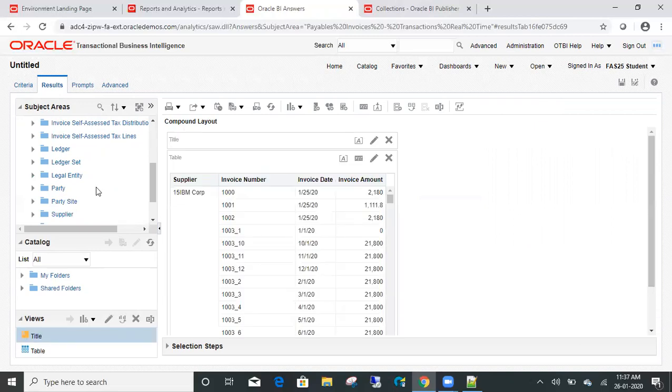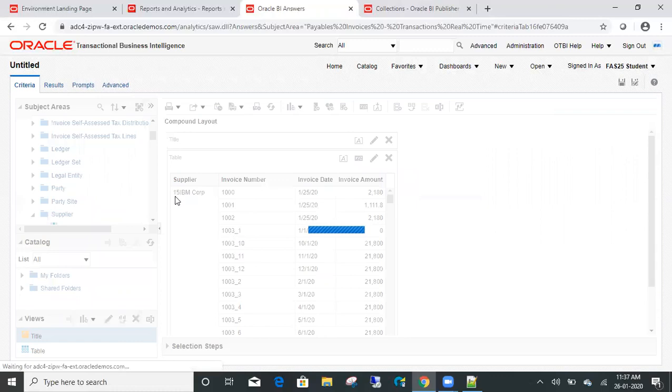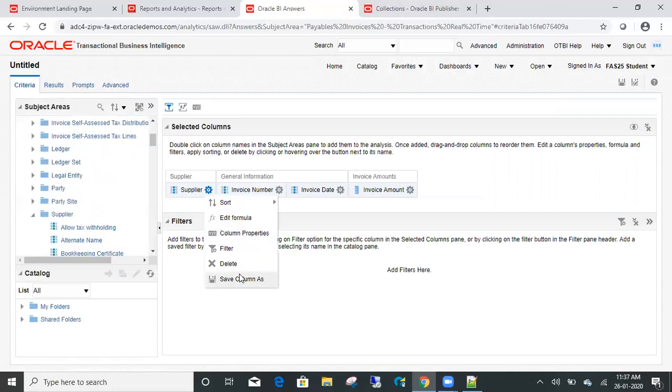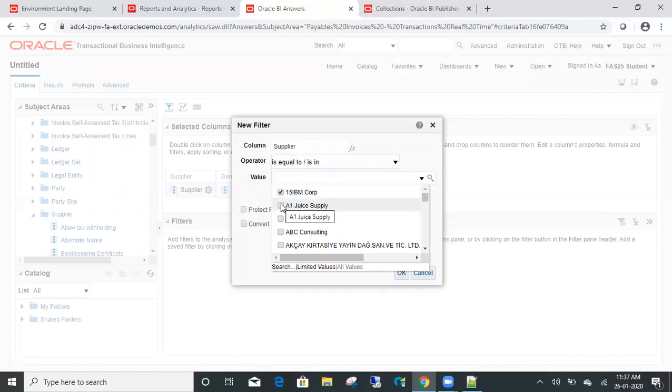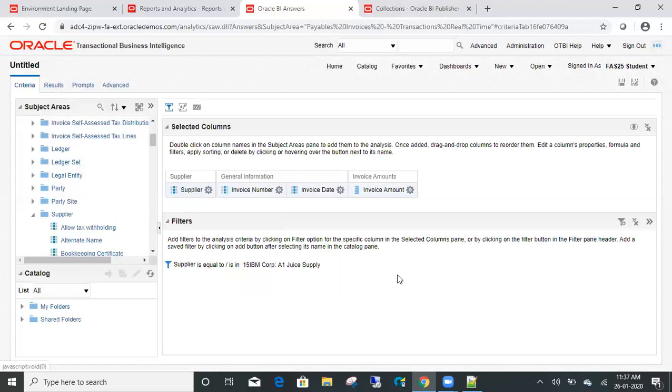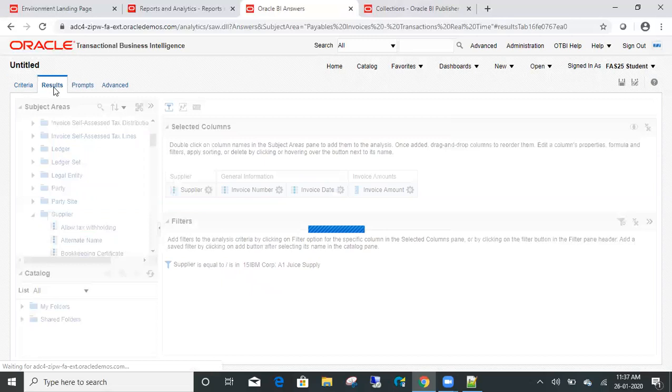See, I got the invoices. Invoice date, invoice amount, everything I got. So now I want to make it a filter. I want only this one. If you want to make any filter, just click on the filter. It will show you the list of suppliers you want to choose. I'm choosing two different suppliers. Let me click OK. Let me click on the result.